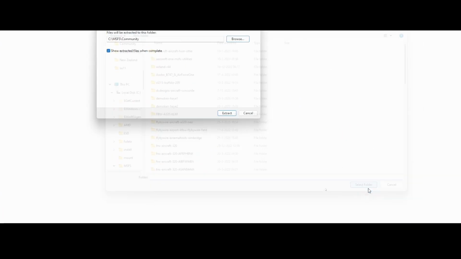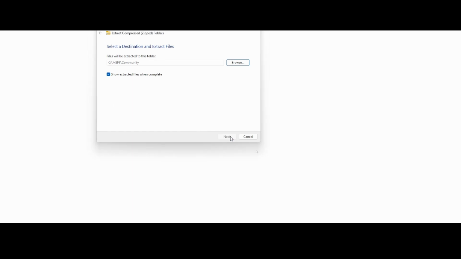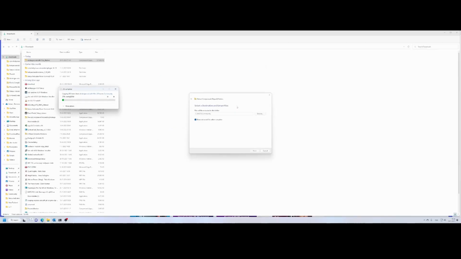Modify the directory. So I'm going to press this and say extract, and after some time it has been extracted, and then of course you can start Flight Simulator. It's really important that you do this step prior to starting Flight Simulator, else it won't pick it up.